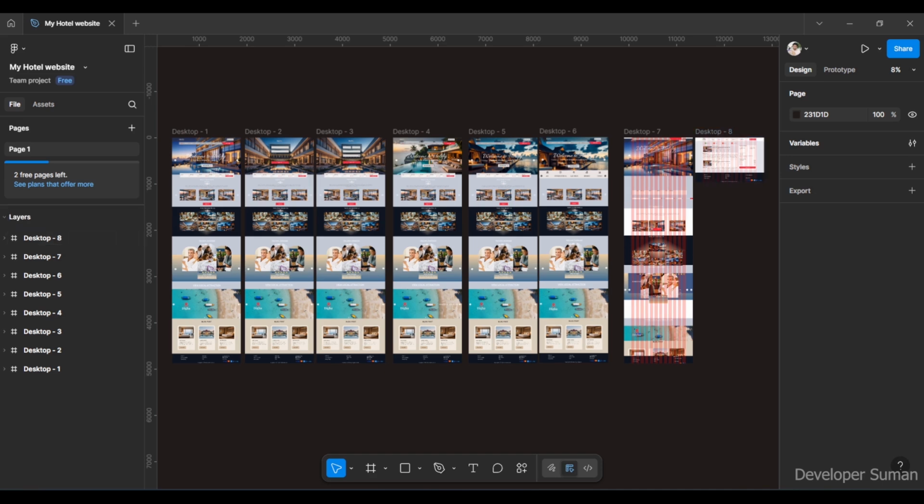Layer means different slides of your whole project. Say you open the Amazon app, and firstly you open one screen, that is login, then another screen, then another screen. Those are called frames in Figma.